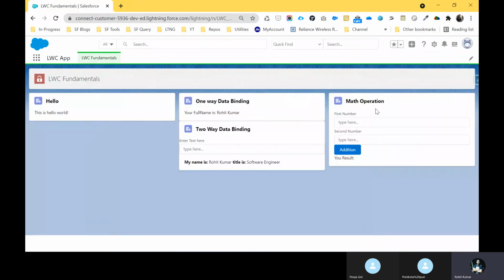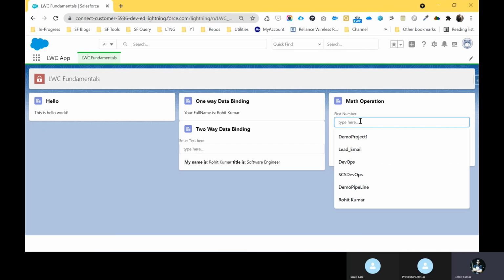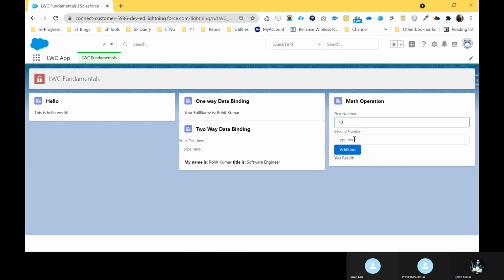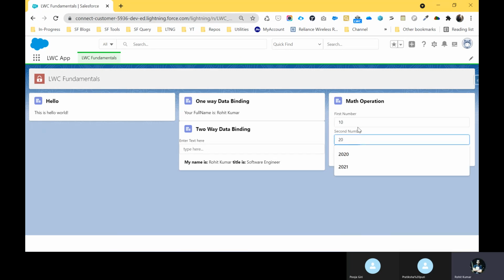And finally you can see my output like math operation, first number, second number, and then one button. Once I click this button, I will get the result from this operation. So let me enter 10, then 20, and then click this addition and you can see my result. Your result is 30.